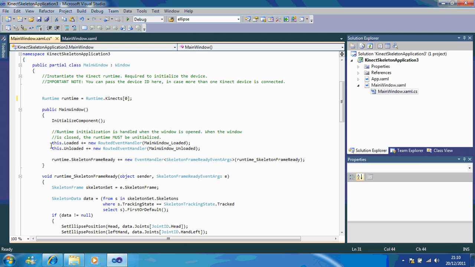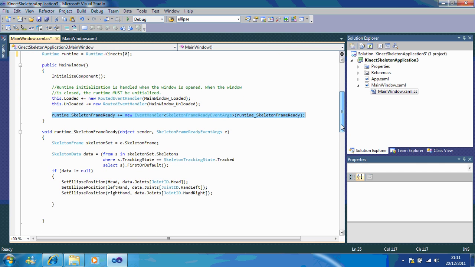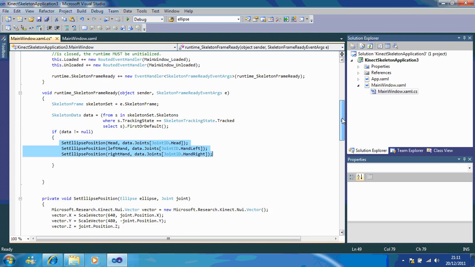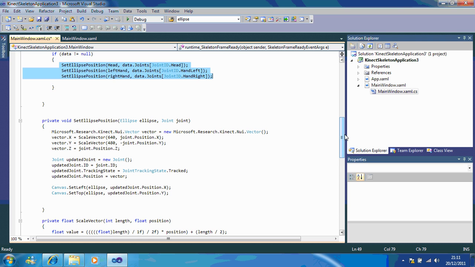The other thing is when the program runs, you have runtime.SkeletonFrameReady. This is what controls the skeleton tracking. So it goes into here and you have your different ellipse positions here, which are also controlled by this down here. We've got our SetEllipsePosition.